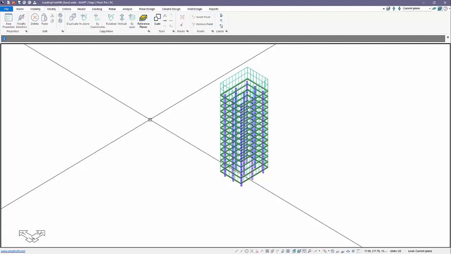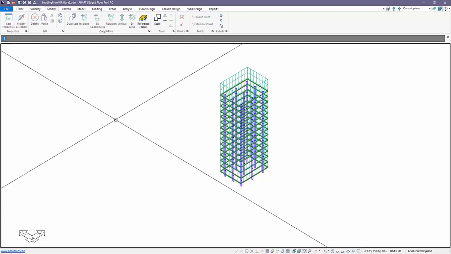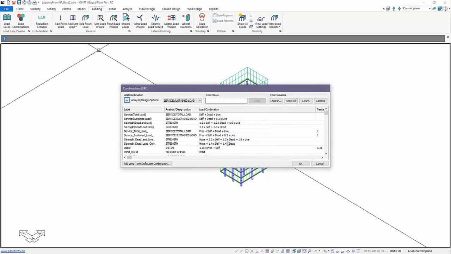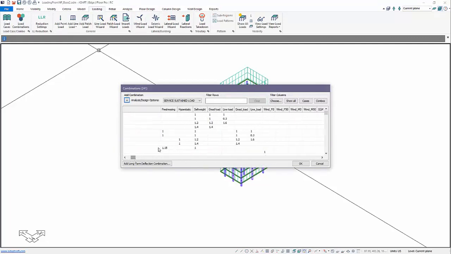Again, the other way, just to reiterate, is under loading combinations, we could go in here and just adjust the factors. I would have to delete the factors associated with dead_load and live_load, and I would have to replace them here. So that's the other method that just takes a little more time to handle this.